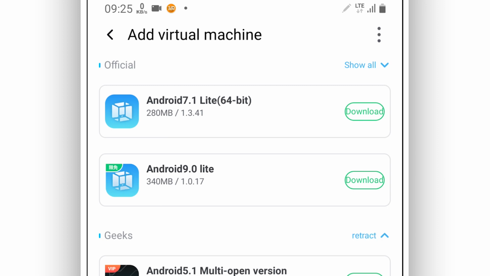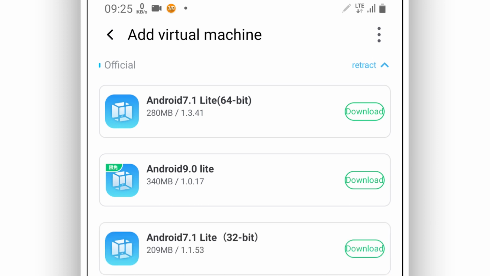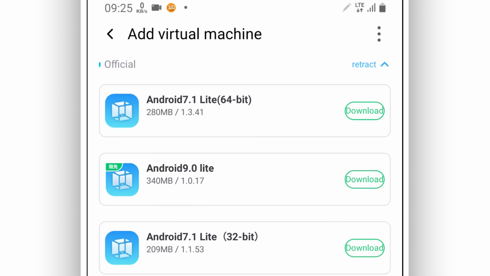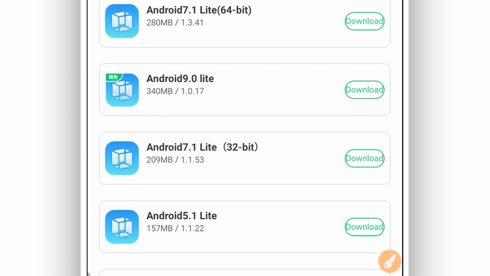Okay, so on the application, you will have all the ROMs that are available there. You will see Android 9 is available as well. So you can see they just added Android 9 to VMOS Pro. You can download it now. It's completely free. You can download it and customize or use it however you want.